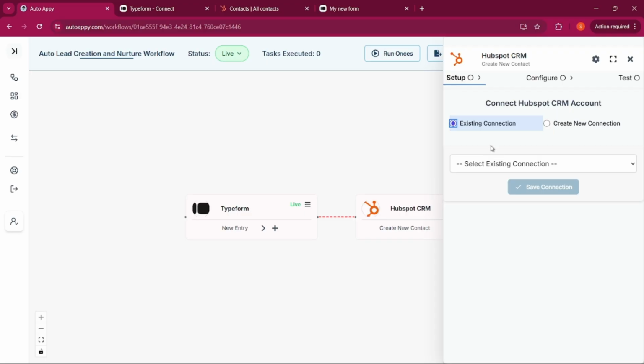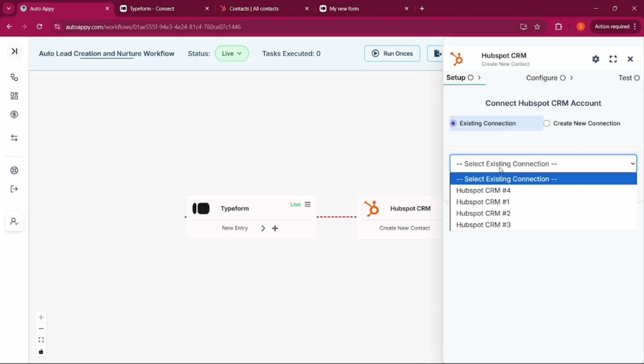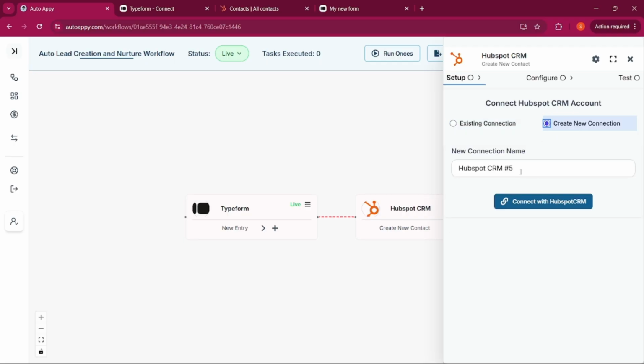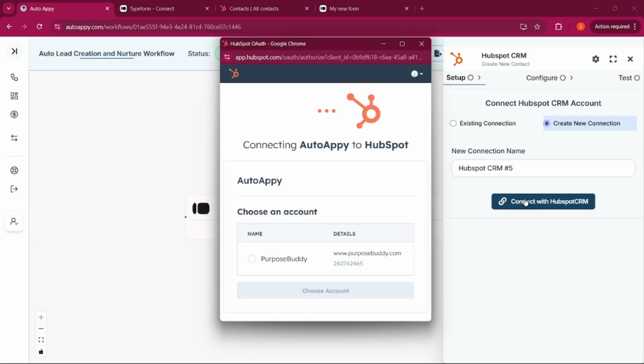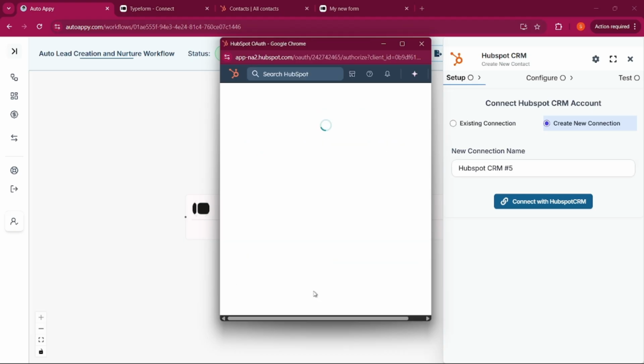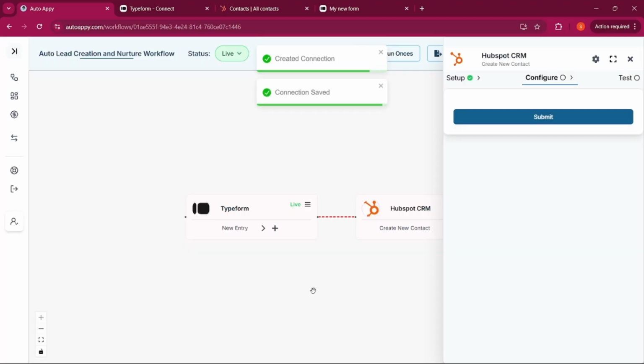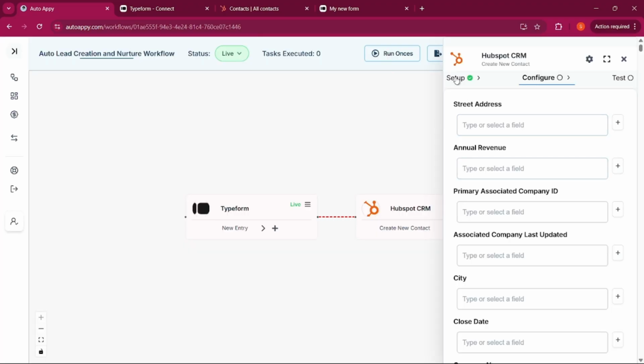Now here you can find a tool option, which is existing connection and create a new connection. Here I already created multiple connections, but now I'm going to create a new connection where I can name it whatever I want and connect with Hubspot CRM. Okay, it is going to ask you to choose the account. I choose this account, then we successfully completed our node setup.